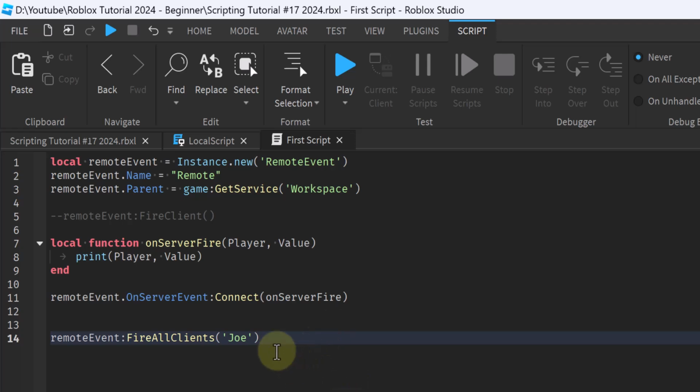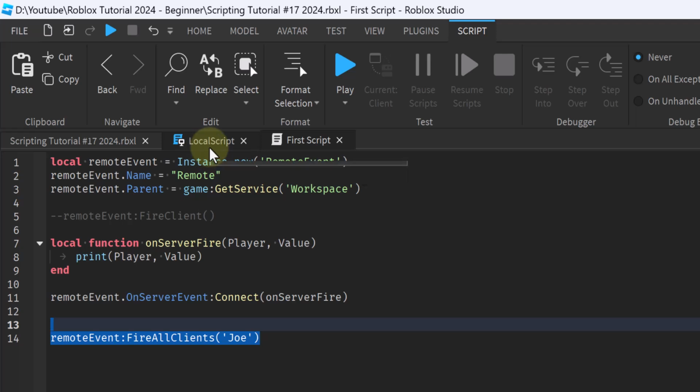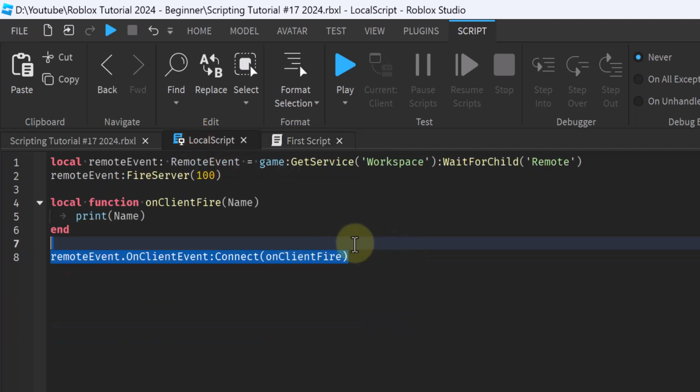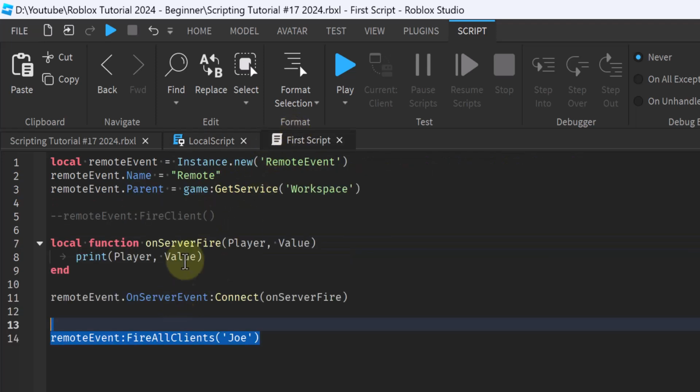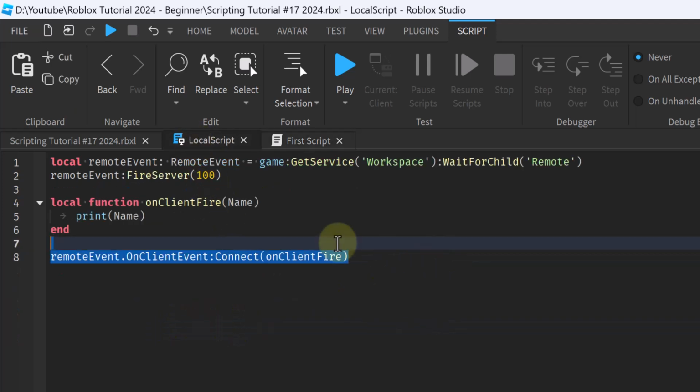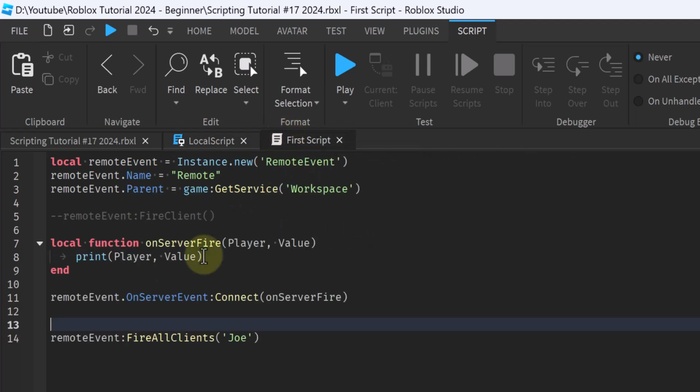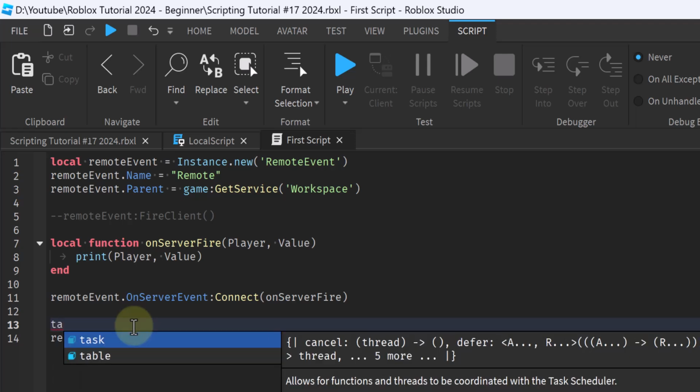So on the server script, you're sending the information, right? On the local script, you're receiving the information. But if you send that information before ordering the client to receive that information, nothing will be done with it. So let's wait to make sure that the fire all clients function runs after we tell the client to run the function once fire all clients is called. Let's wait to make sure that it runs after it, right?